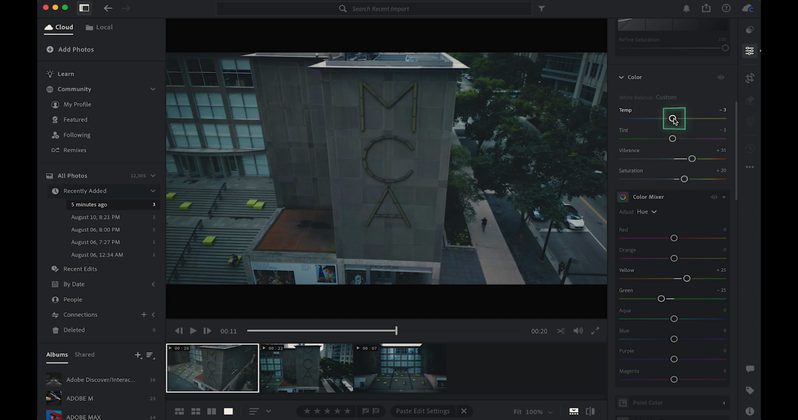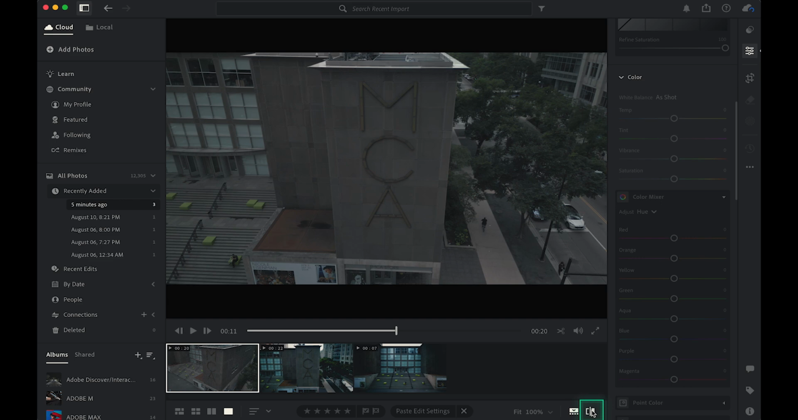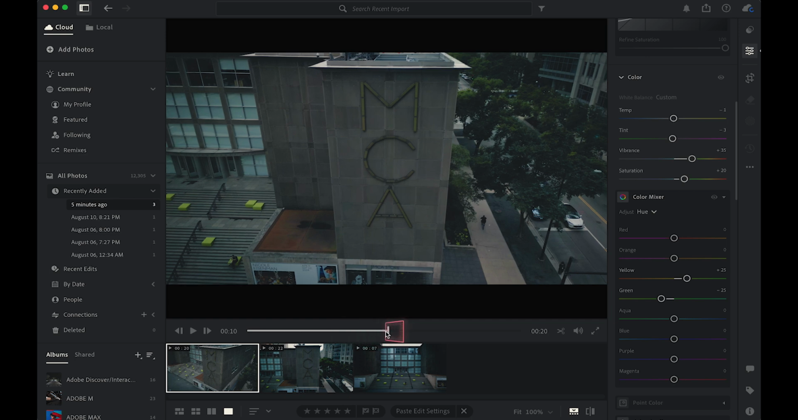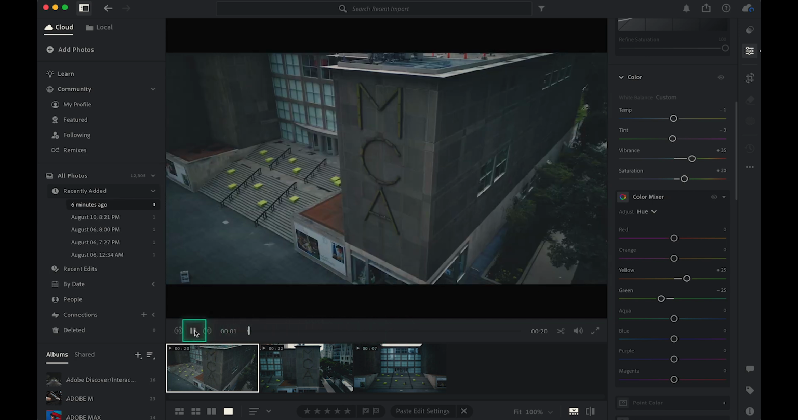Yeah, so that's where it is. So just doing less on the tint can make a big difference. Let's see, before, after, before, after. Yeah, it seems pretty cool. So then let's start at the beginning. Let's play.